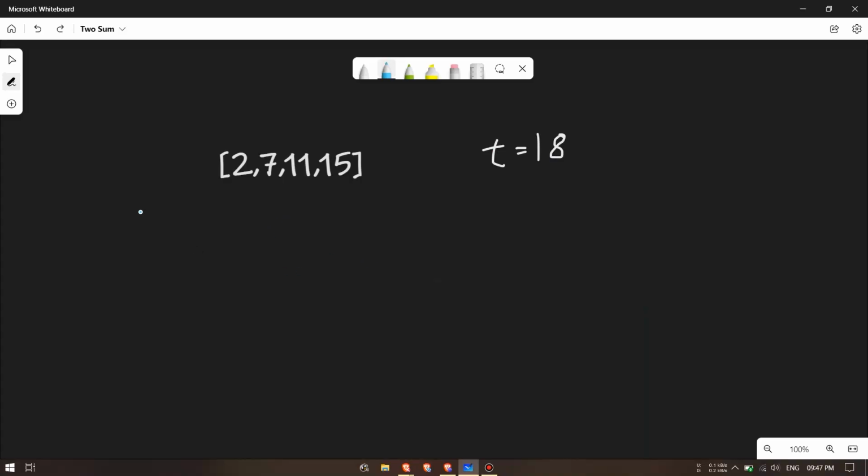Okay, let's talk about the solution. Let's take this example. This is the array we are given and this is our target, which is 18. What we can think is, let's try all possible combinations of two elements, take their sum, and check if it's equal to target. If any two elements' sum is equal to target, then that will be our answer. Okay, let's try 2 and 7 first. It adds up to 9, which is not equal to our target. So let's try 2 and 11, which add up to 13, which is not equal to target.